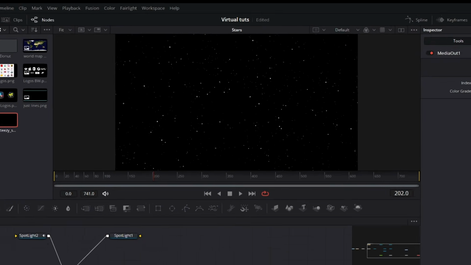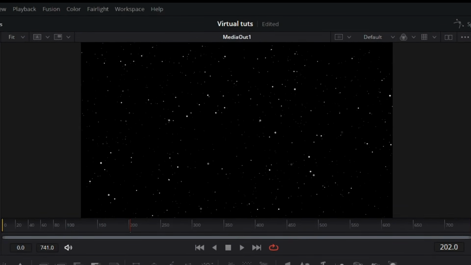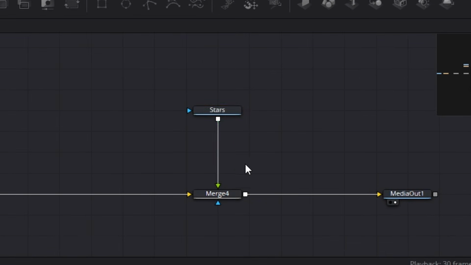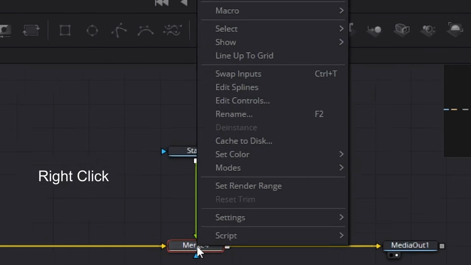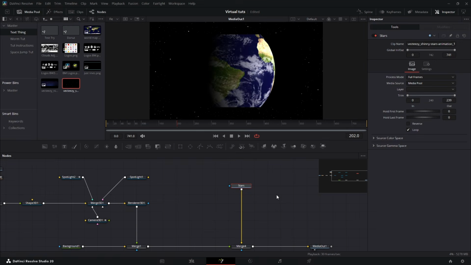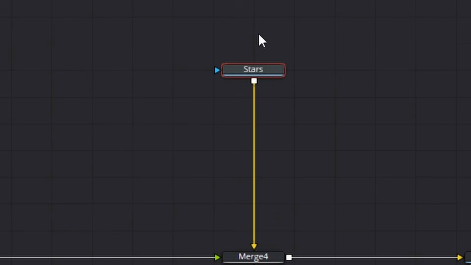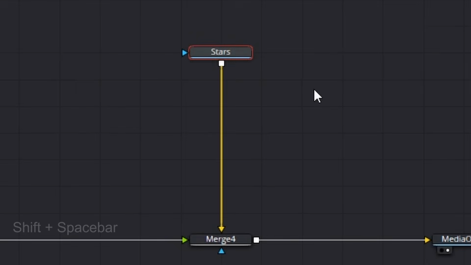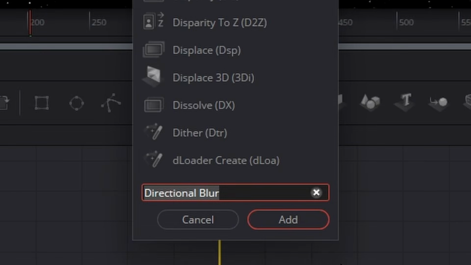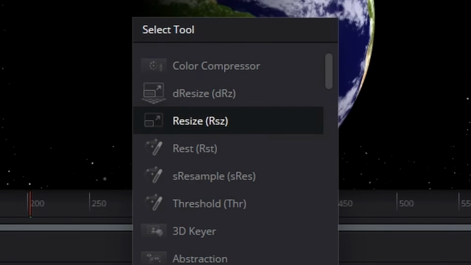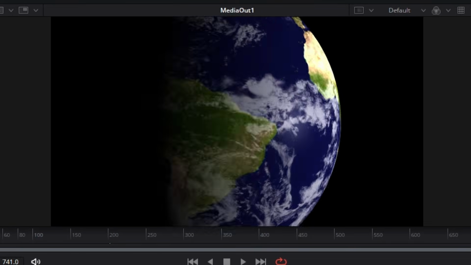Now if I put that in the window, you get nothing, and that is because the stars have come in as the foreground. We know that because this line is green, so what we need to do is click here, right click and hit swap inputs like that, and there's our planet. But we've made a mistake, and that mistake is the star composition is actually bigger than our composition. So what we need to do is click on the stars, shift space bar, and look for something called a resize, which is this one here. When I add that, it all comes in nice and clean.